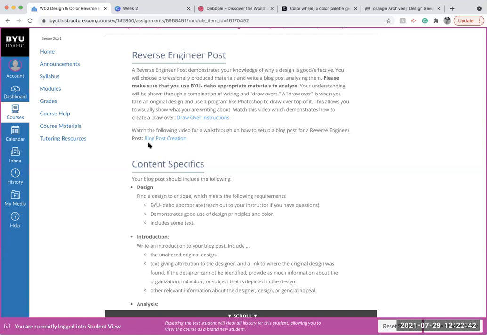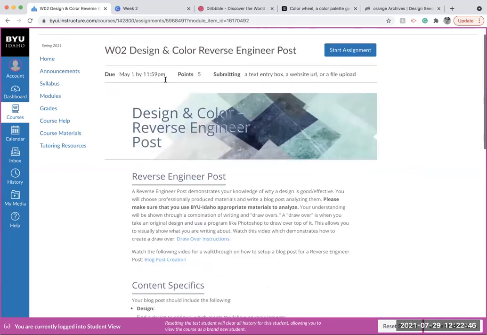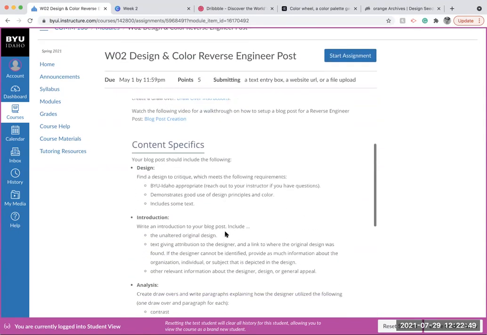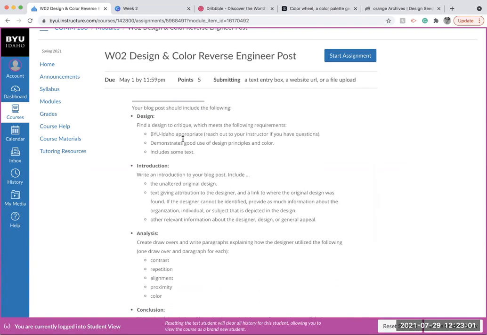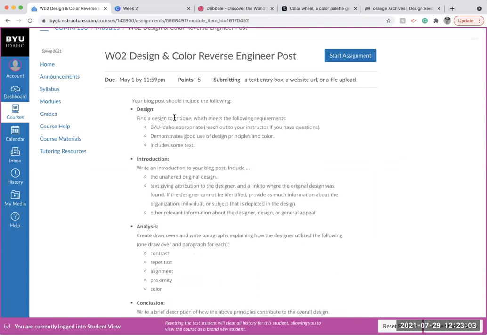There also are videos that you can watch, which you should have already seen the blog setup videos if you're following the module correctly, but you should have your blog set up, and then you can set up your blog post, which again, there's a linked video that will walk you through how to do that. And then first off, you need to find a design to critique. It has to be BYU Idaho appropriate, so that shouldn't include alcohol or drugs, no scantily clothed people, all that fun stuff.